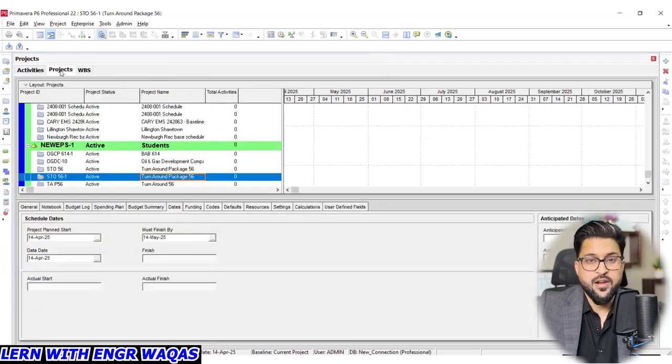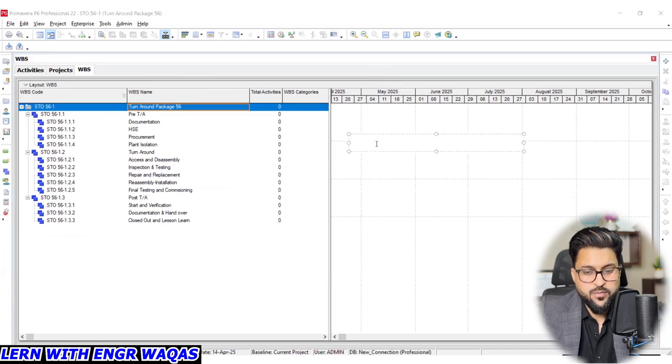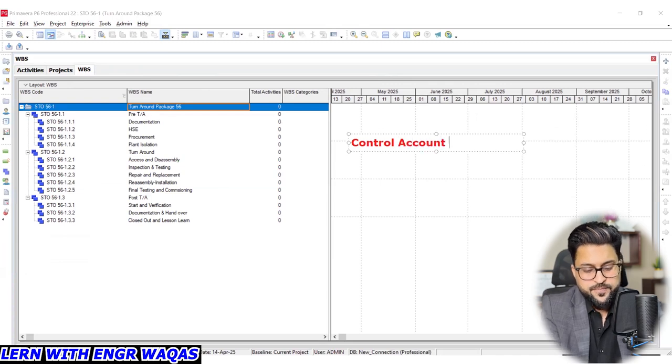The project is the higher level window. This project level actually has hundreds of project files, and your project is one of those files. When I switch to WBS, that one project file has different kinds of phases: pre-shutdown, shutdown, and post-shutdown, and then pre-shutdown has different kinds of WBS. When we talk about WBS, there are different kinds of WBS. The top level WBS is called the control account, right? In this case, we have three top level WBS: pre-shutdown, shutdown, and post-shutdown.